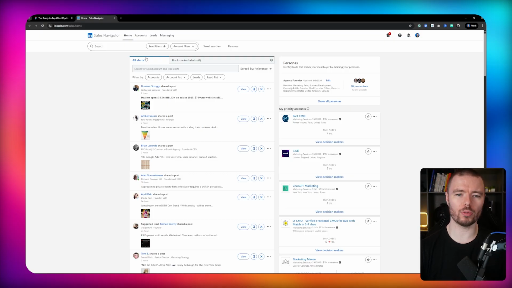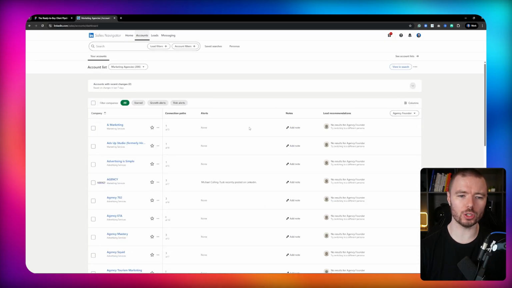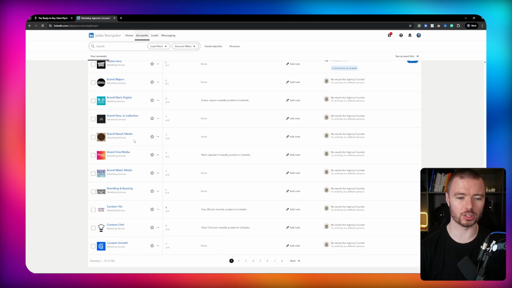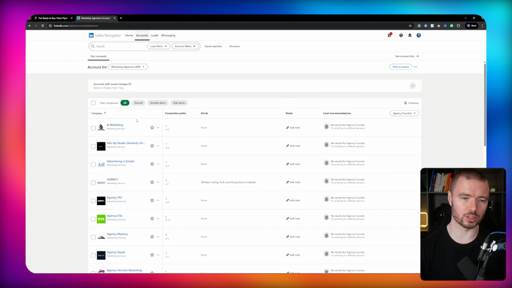So what we want to first do is head over to accounts. Now, what we're going to be doing is filling this list. You can see that I already have a lot in here because this is set up for me to target agencies. As I'm scrolling through, there are a lot of different agencies, marketing agencies, lead gen agencies, SEO agencies, you name it, there's an agency for it. There are tens of thousands in here.